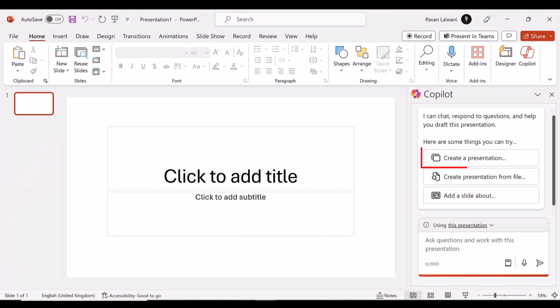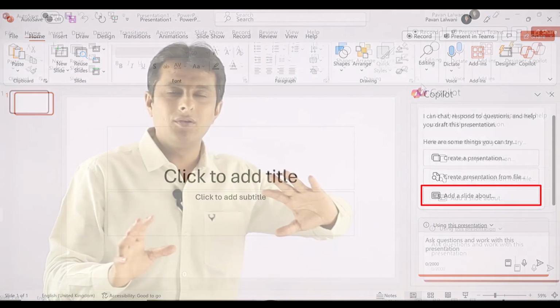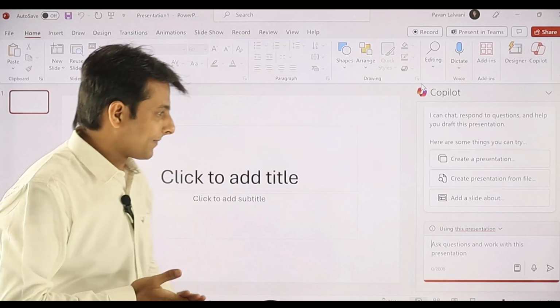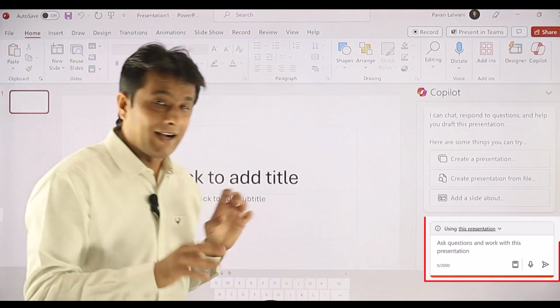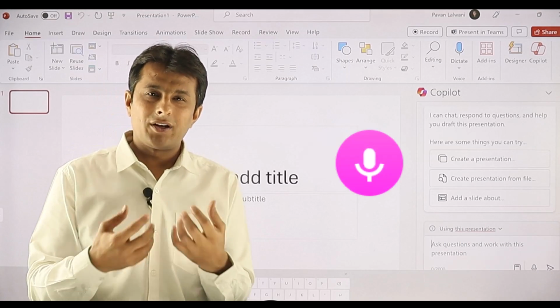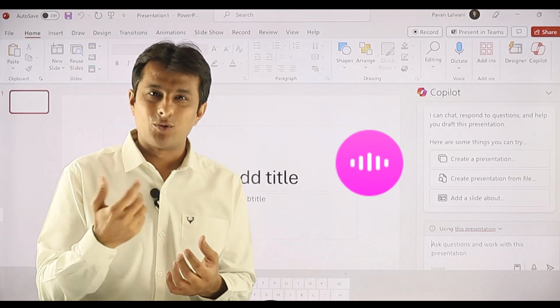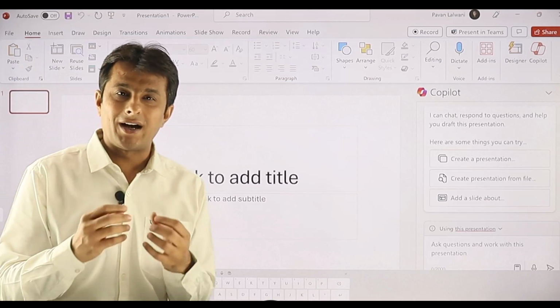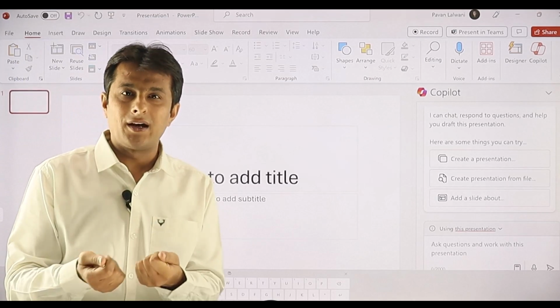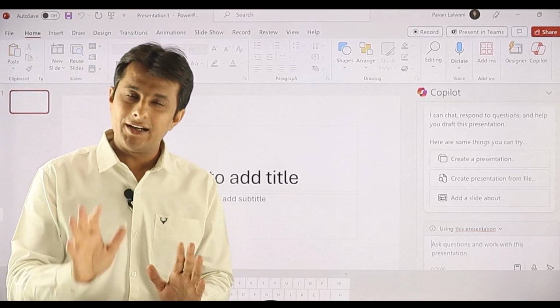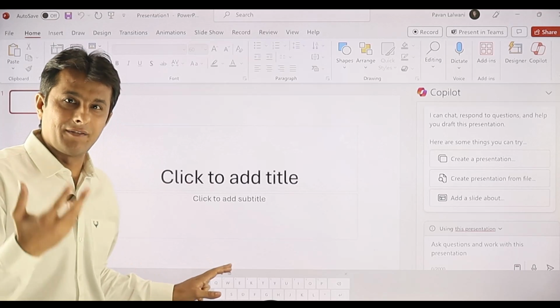So now, here if you see, it says create presentation from file, or add a slide about. So now, I want to create a presentation for the HR department, for the hiring process. So here in this ask questions box, I can type and get the answers. But rather than typing, why not I use my voice to convert into text? So you see, this is a box over here, and I can start creating a prompt. Asking questions to Copilot becomes your prompt. And any person who doesn't know anything about coding can still do it. So you see, I'll just start giving a prompt.